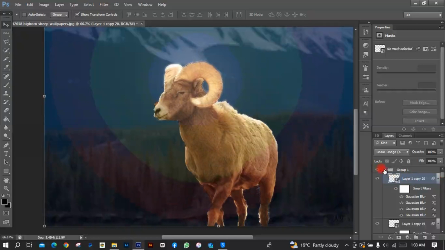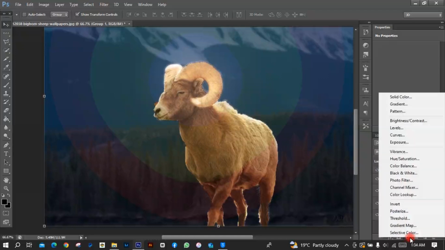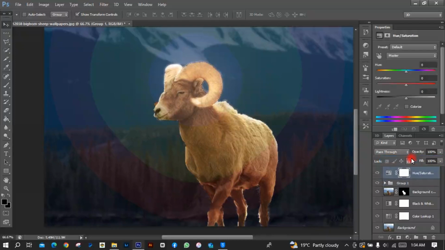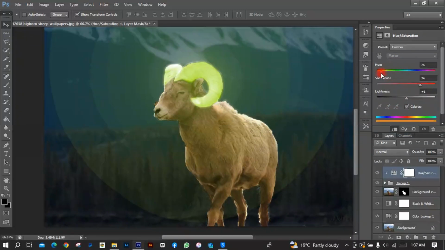Once that's done, you're just going to close the group, and then you're going to go onto your adjustment layer, and you're going to hit hue and saturation. Then you're going to hit the layer mask icon, and then you can play around with the hue saturation settings to give your subject preferred color. I'm going to go with a more warm orange.